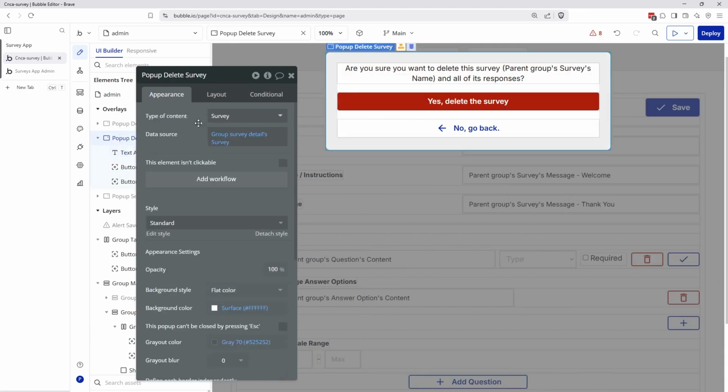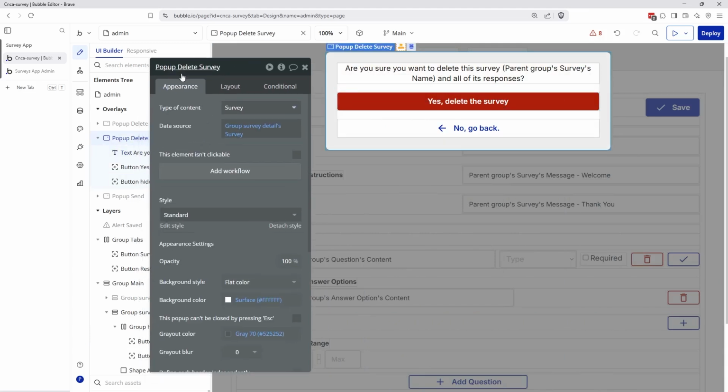Notice that the data source of the pop-up, and a pop-up is just another type of container, is going to pull from the details survey, right? Because the only way we get to this pop-up is from the detail screen. So we know that they're going to have that open. That's going to have the data source we want. And so that's how we also pull in the survey name.